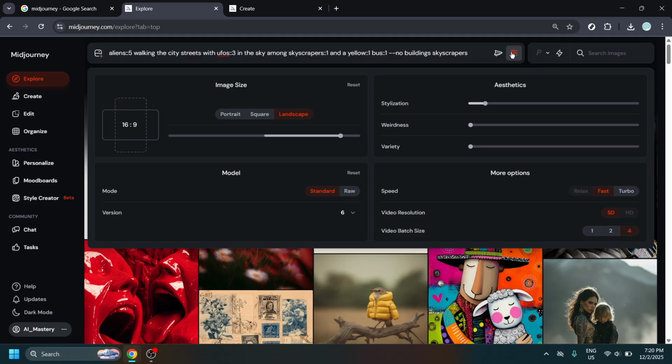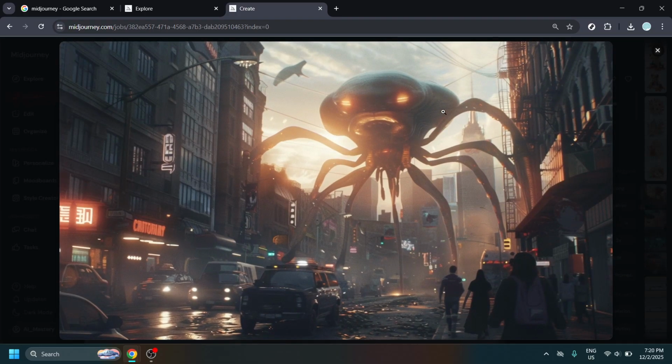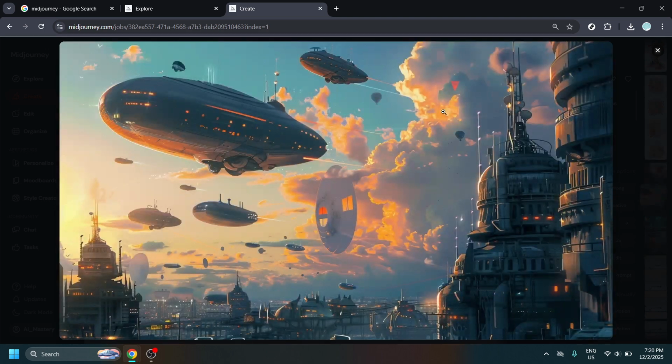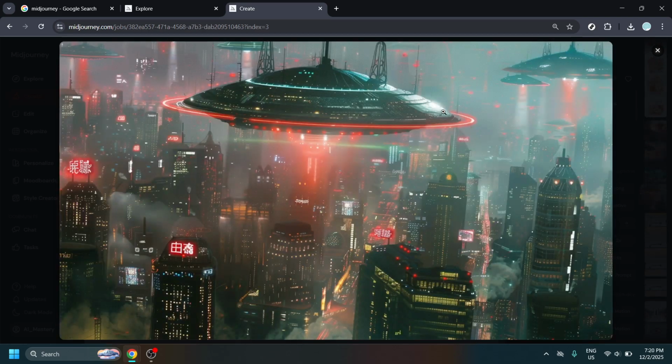When your prompt is ready and your model is set, click Submit. Give it a moment to process. As the images arrive, evaluate how well the weights worked. If the aliens don't stand out enough, increase their weight slightly. If the yellow bus is pulling too much focus, reduce its weight or strengthen other elements. If unwanted details still appear, refine the no list to keep the composition clean.